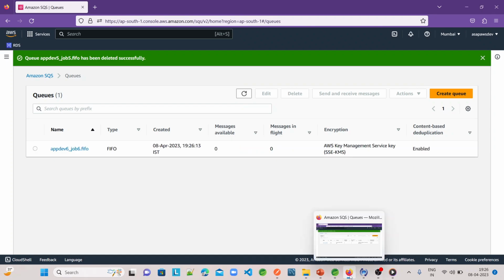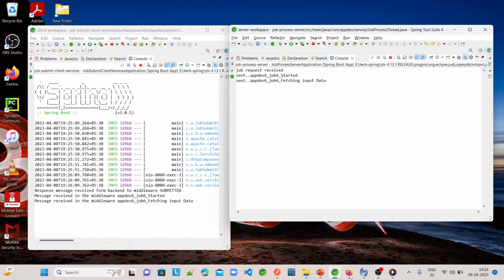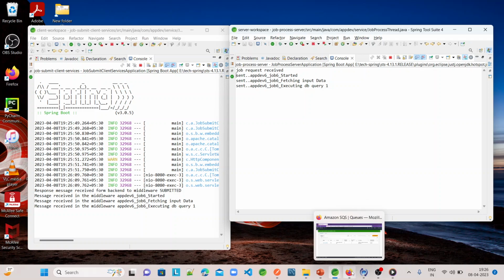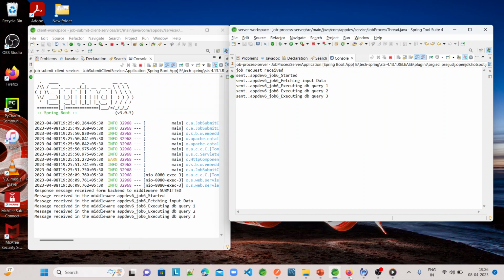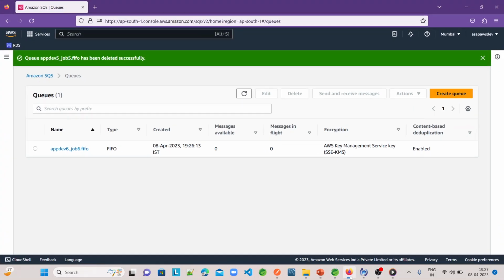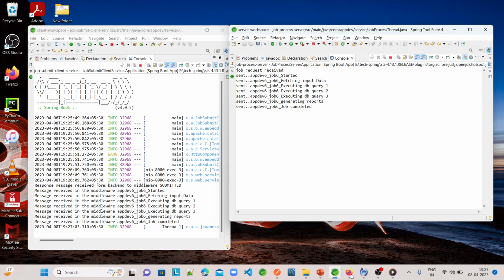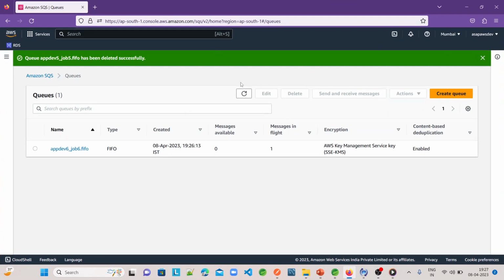Okay, queue is there. Good. Started fetching input data, executing db query 1, db query 2, 3, generating reports. Okay, job completed message received.